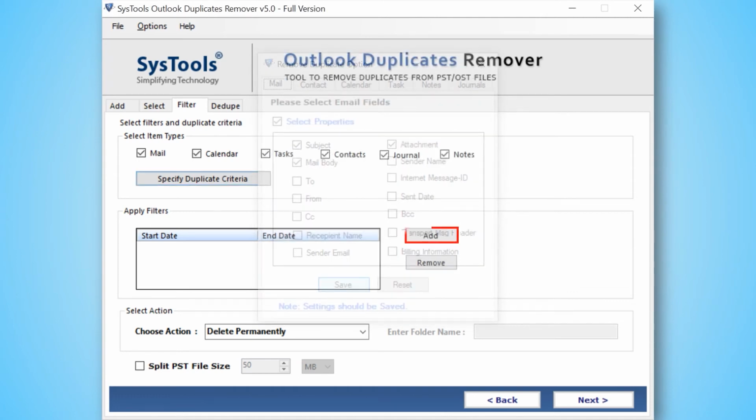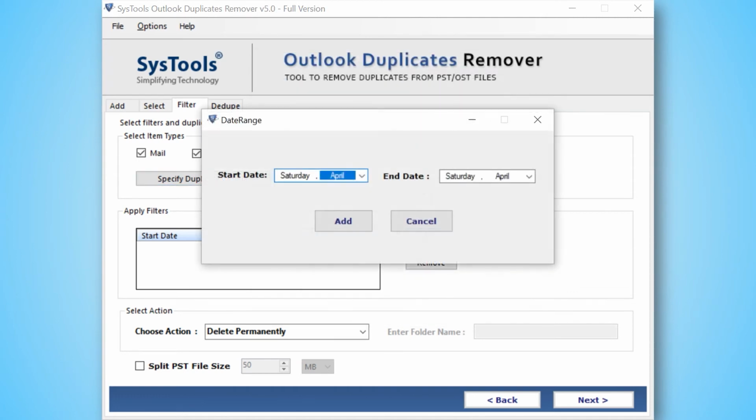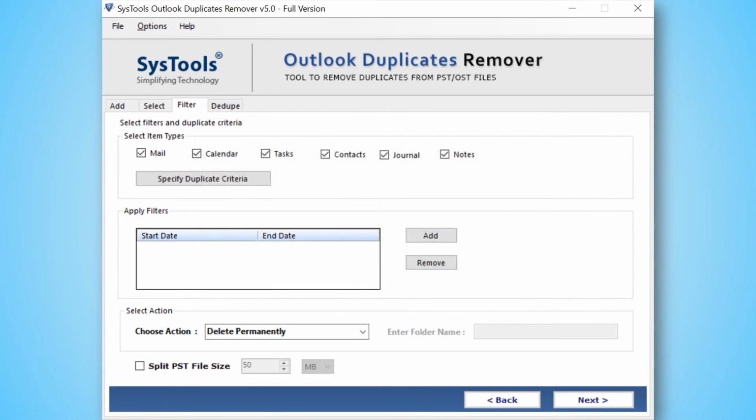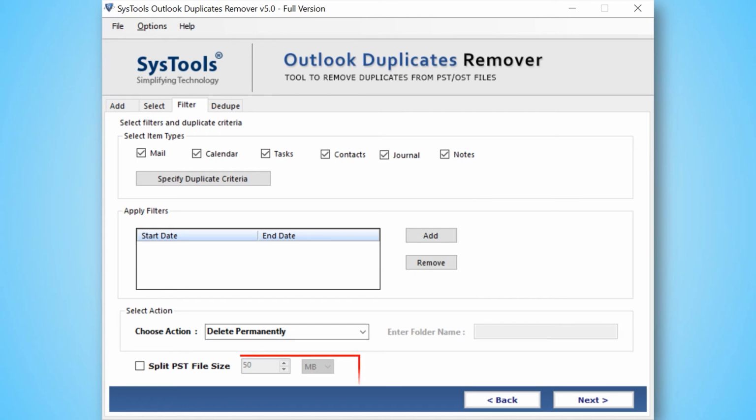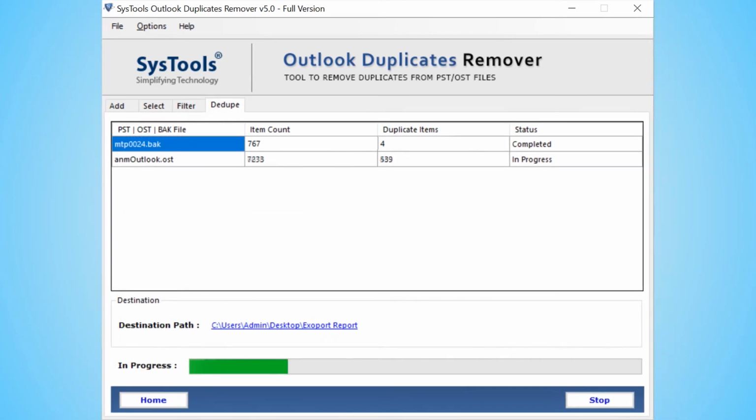Select the Date Filter option to select the Outlook data files according to a specific date range. Now select the Choose Action option to apply on duplicate items like Delete Permanently, Move to Deleted Folder, Move to Folder, Put Flag, and Mark as Expire. You can also choose the Split PST File Size option to split the large PST according to your chosen size. Now click on the Next button to initiate the live process of removing duplicates from PST, OST, and BAK files.